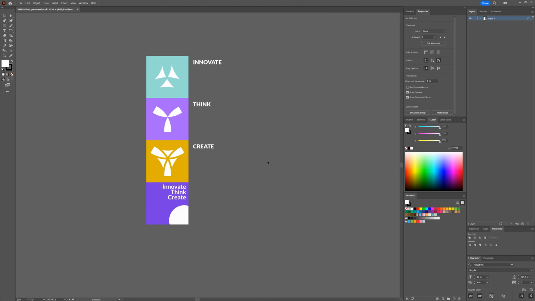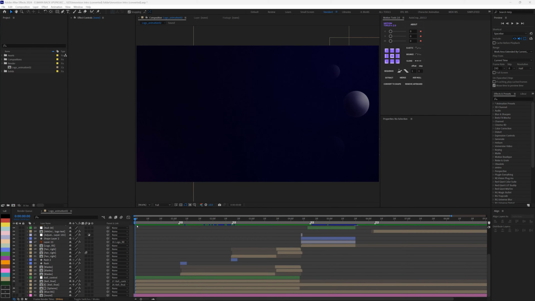So I decided to come up with some ideas, like having something to reveal each of these elements, and then bringing them together to form Innovision, basically. I actually have my sketch, but I won't bother showing you that. I'll just go straight to After Effects so that you can see how I bring all of this together. Alright, so I'm going to start off with the background.